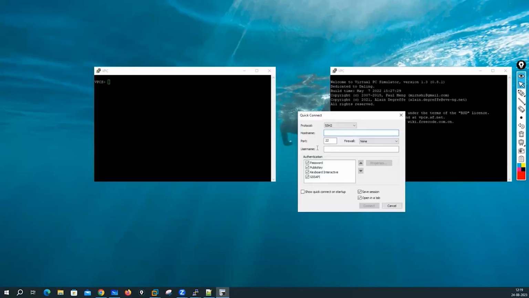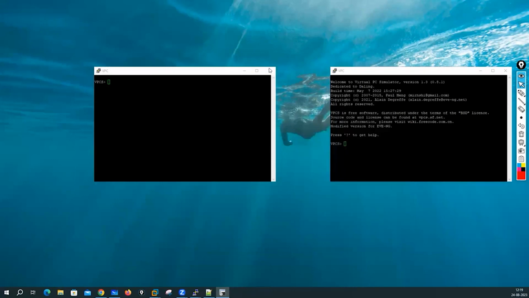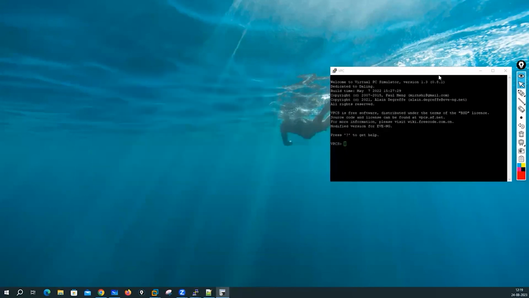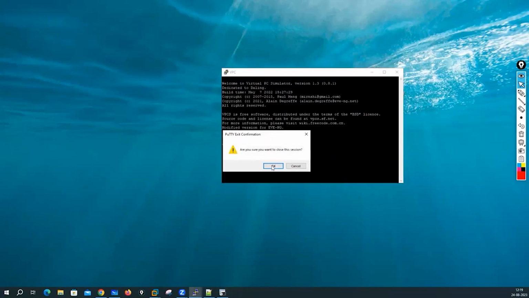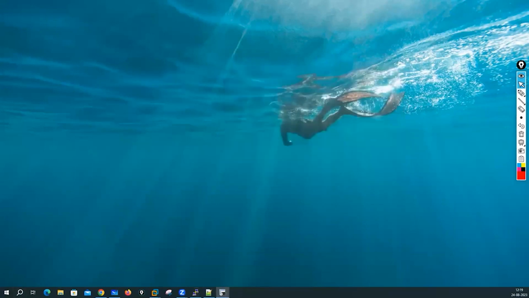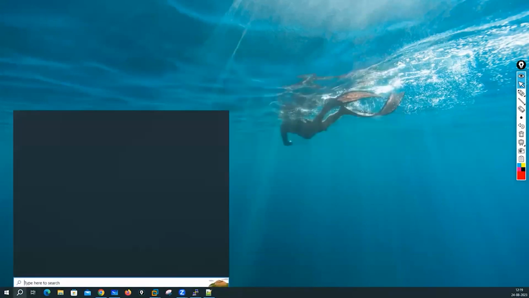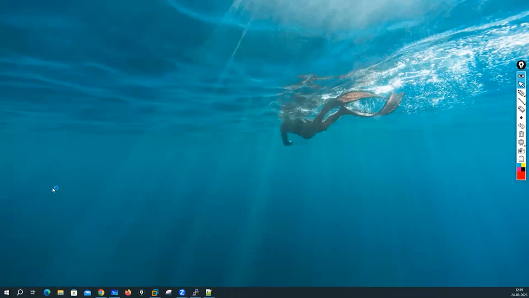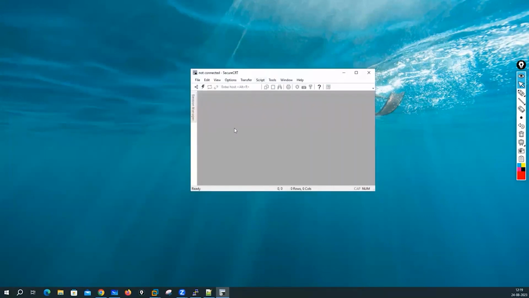And right now you can see I am able to open the SecureCRT successfully. Close this as well. Let me open the SecureCRT. It is opening, which means we did the SecureCRT installation correctly. You can see now.